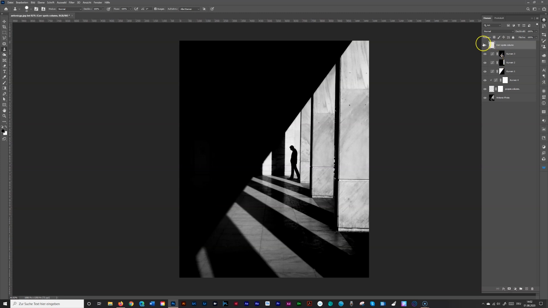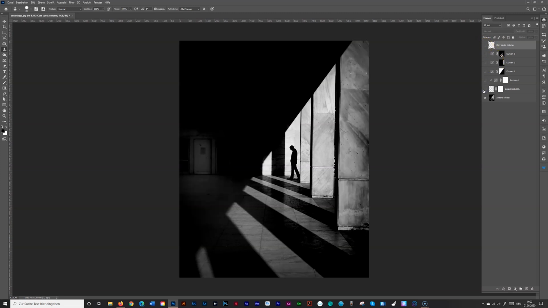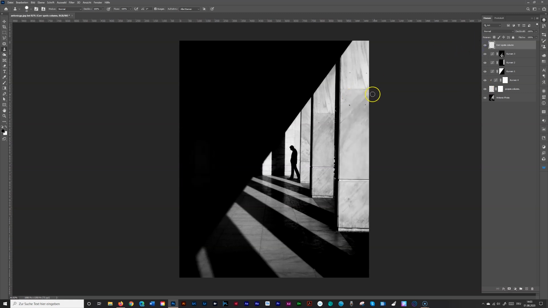So if we now compare it, this was before and this is now. I think especially for Instagram, it's very important that you have clear lines, clear contrasts, in order to attract the viewer. So try it out.